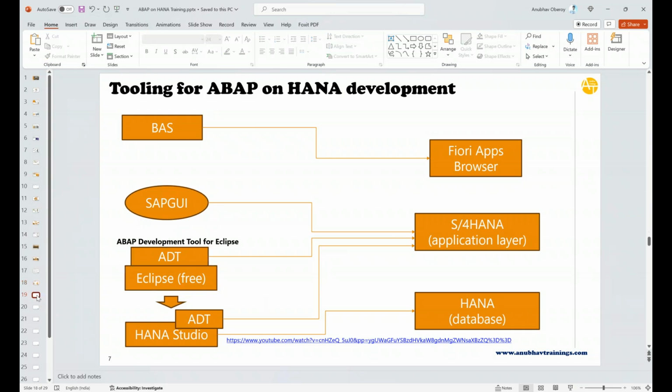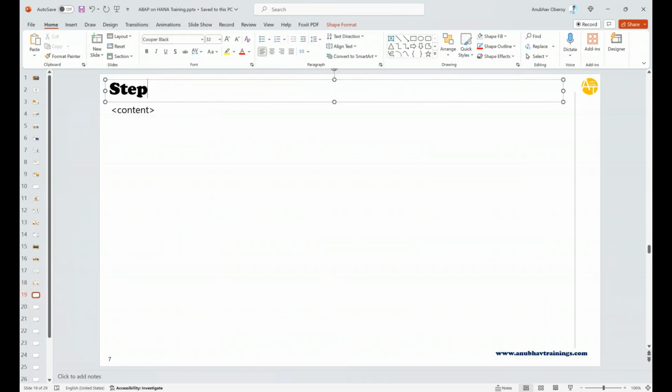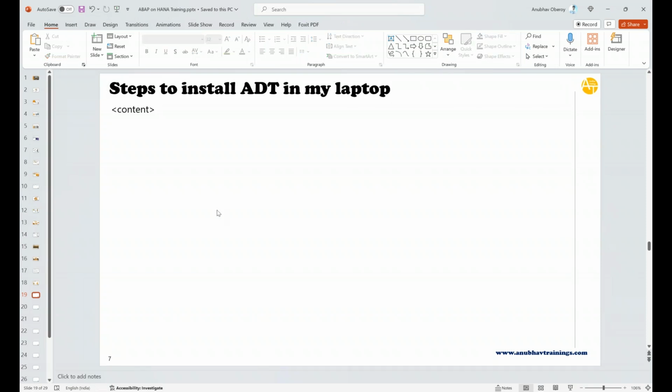Now the question comes, how do you install ADT? What are the steps to install ADT on my laptop? When I say my laptop, it could be your company laptop or your personal laptop. But remember, on your company laptop, you should have administrator privileges to install tools. Some companies don't allow installing third-party software, or they will not give you permission to install anything on the company laptop. Then you may need to ask your company admin to give you the installation.